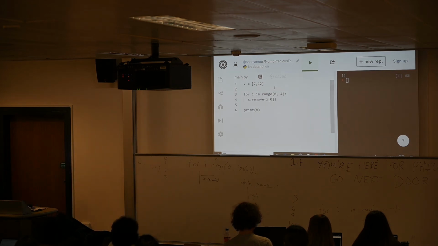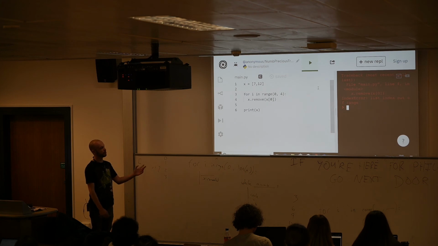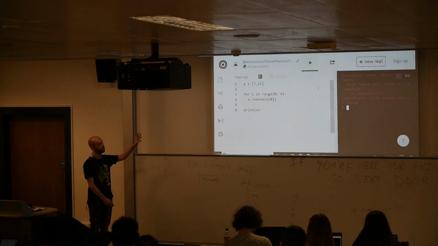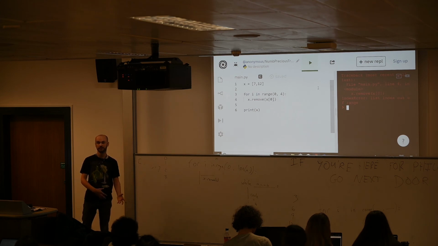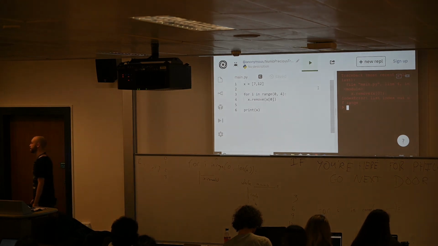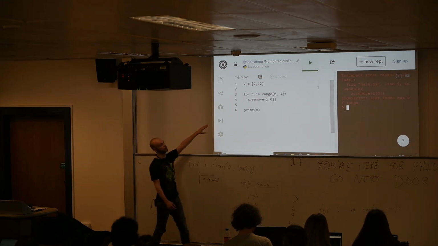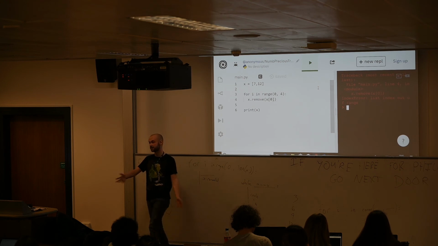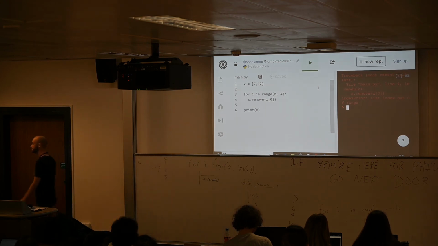I'll show you. So this says index out of bounds, and it's saying 0 is out of range, which is saying that at some point we're trying to remove the 0th element of an empty list, basically. This is happening because we've gone through this loop 4 times, and we're trying to remove the 0th element all 4 of those times. But after 2 times, it's gone. There is no list anymore.